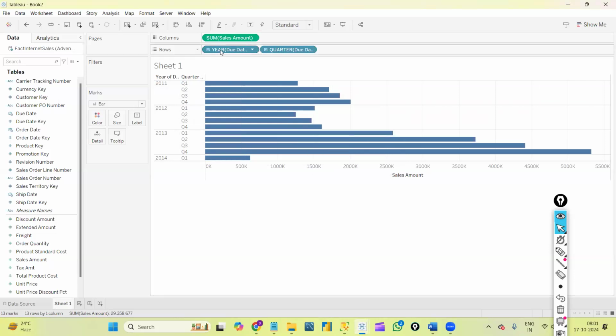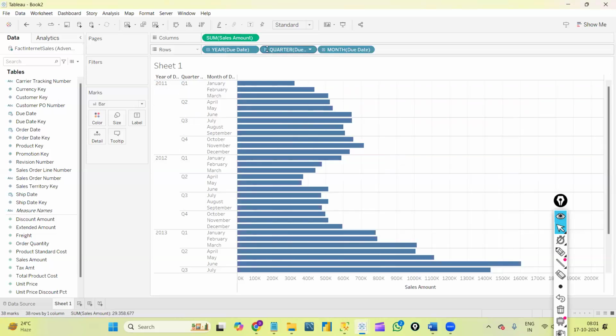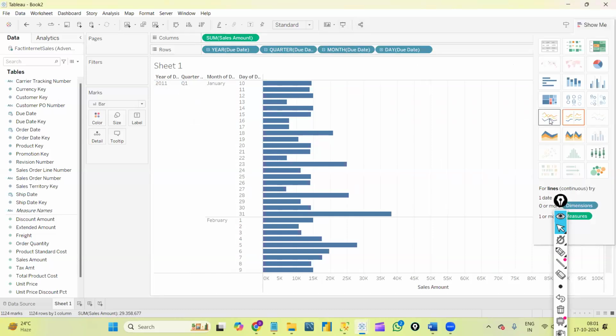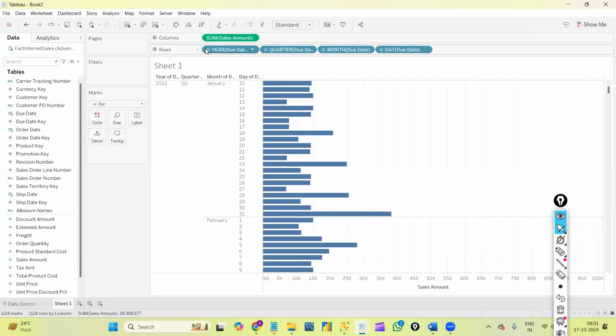If I want to analyze year wise, I will only use year. If I want to analyze quarter wise data, I will use quarter. Then for month wise data, I need to click on plus, then it expands. Then day wise data, like that we will have. We call this drill up and drill down, plus and minus we are having.